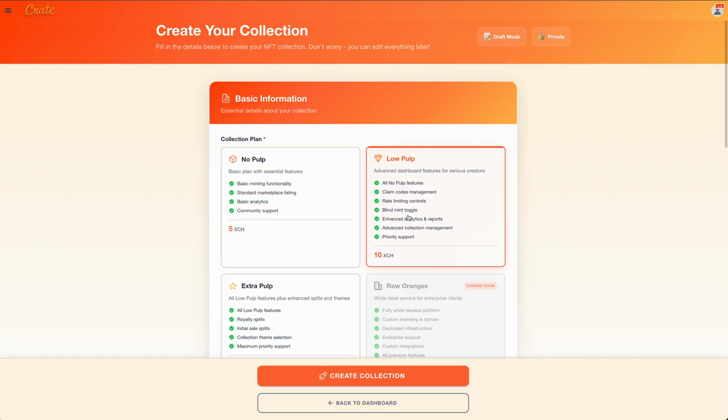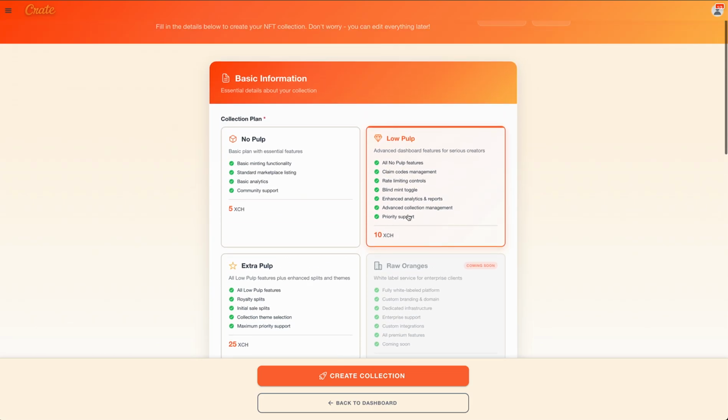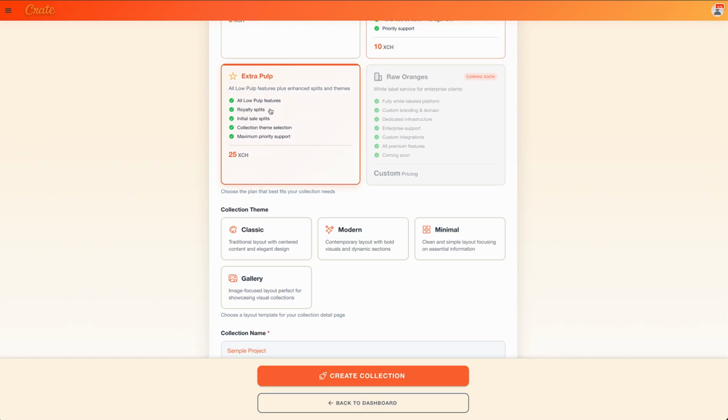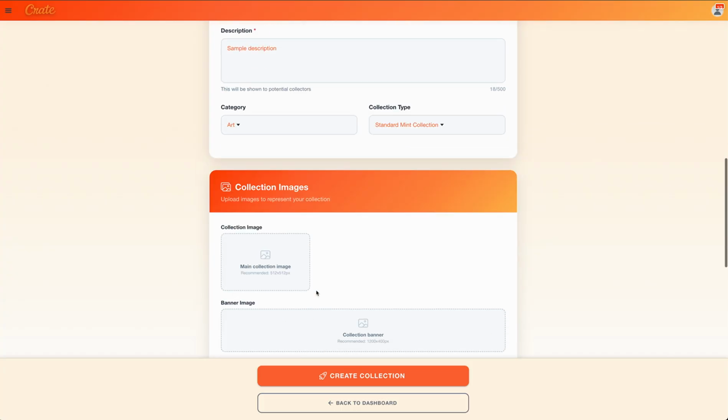The low pulp, it's going to appear the same way. That's all the form. The features that you get out of it show up in the dashboard. But let me show you extra pulp. So if you pick extra pulp, you get to pick between 4 different, well, for now anyway, 4 different themes for your mint page. Fill everything out as usual.